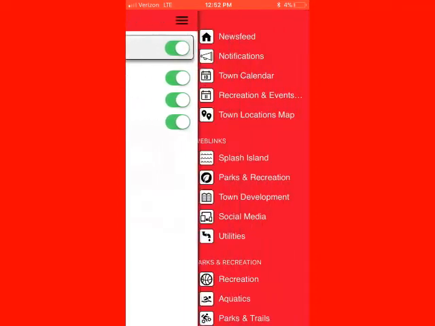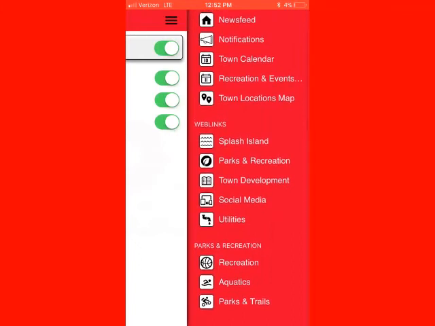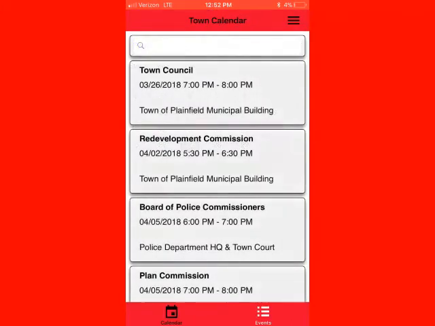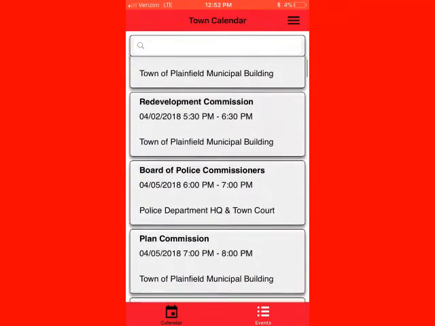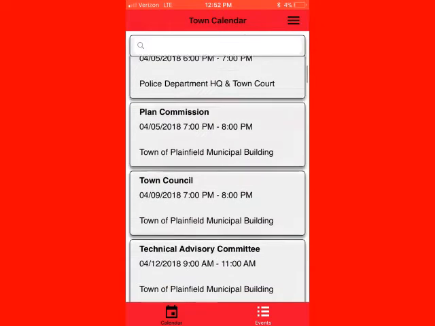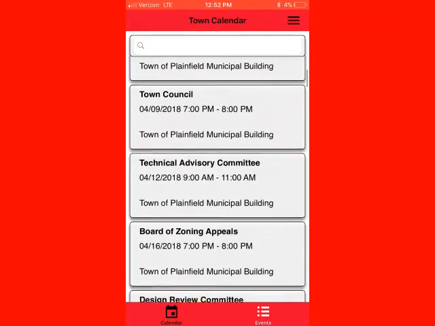Continuing on down the menu, you can access a town-wide calendar that has events like council meetings, plan commission meetings, Plainfield Police Department events, or town-wide events like heavy trash days. These can be viewed in a calendar view or a list view.